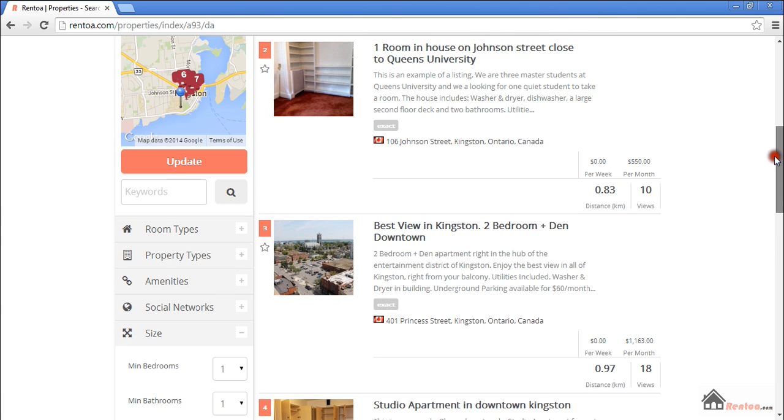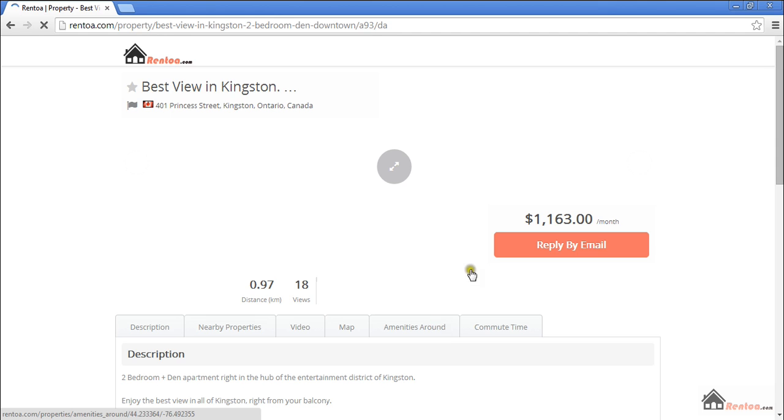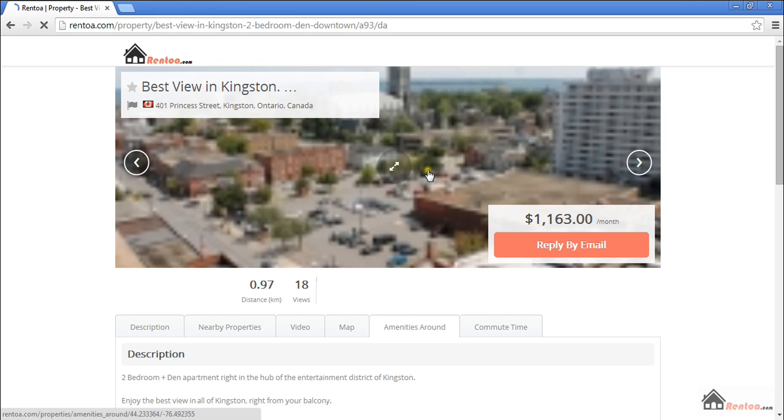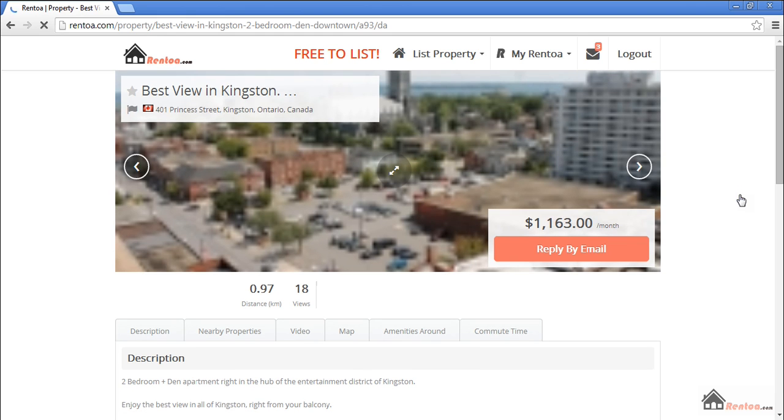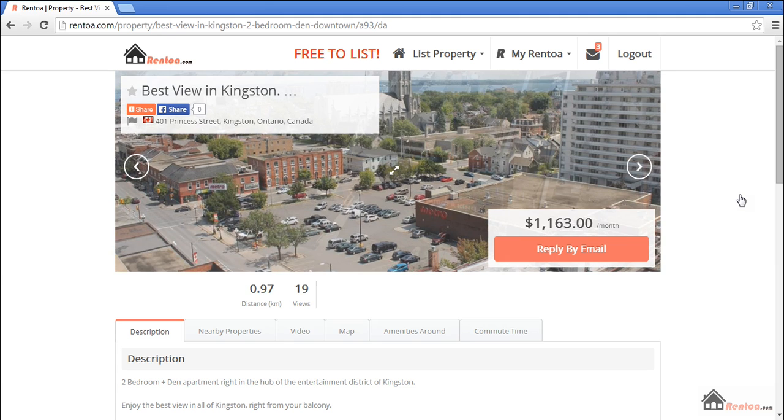And let's go into one of the properties. So let's click on this one. So the address on this is 401 Princess Street. If I let it load here, you're going to see the picture come up, and it's going to go through a slideshow of all the photos on it on the main property page. So if I wait a bit, you see the picture starts changing.